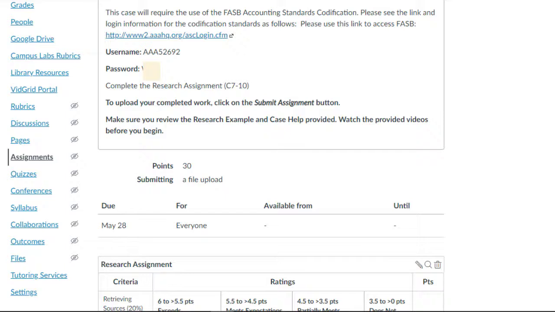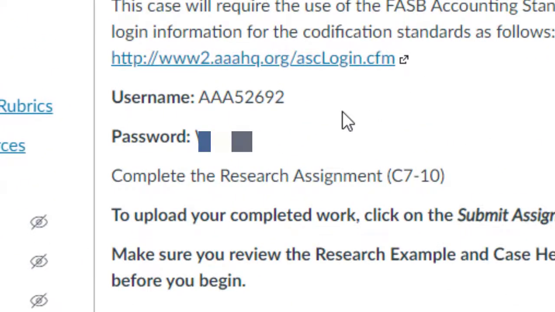Any article you read is going to be written by somebody whose opinion it is what GAAP says. We want you to go in and look at GAAP itself. And to do that, you have access to the codification. So codification just means GAAP. That's what it means. So there's a link here, and then you have a username and password.